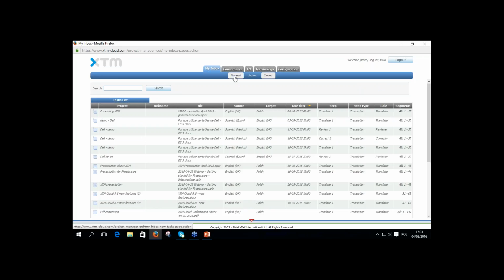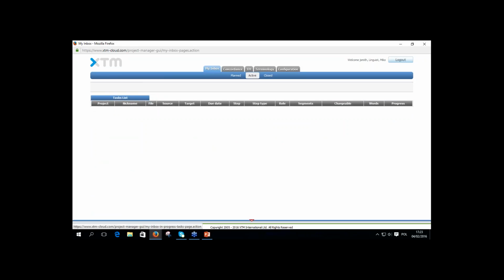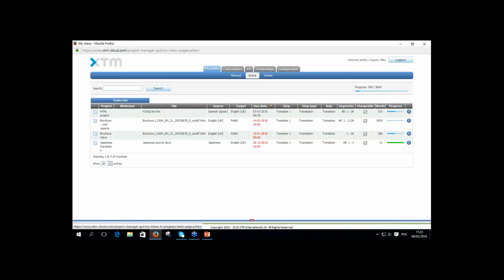Now I would like to bring your attention to the visual editor, which is available from my inbox from the active tasks. And as I was saying at the very beginning, when you click on the menu icon, you can see two options: open standard editor and visual editor.